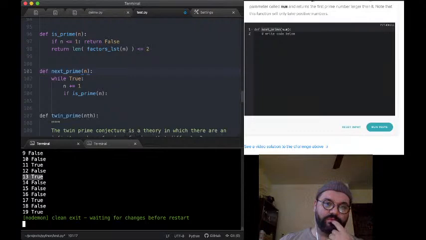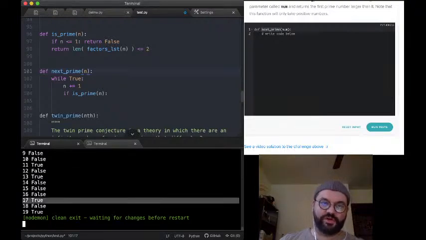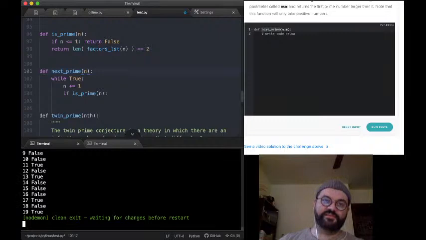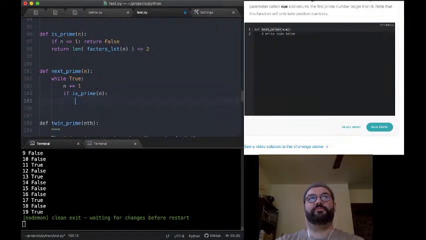Or let's do this one. So if I'm starting with 13, the next one should be 17. So I don't want to check 13 again. So if n is 13, I say while true, n plus equals 1. So n is now 14. And then I say if is prime 14, then we can return n, right? Next prime returns the next prime. Okay. So that should do it. Let's do this.